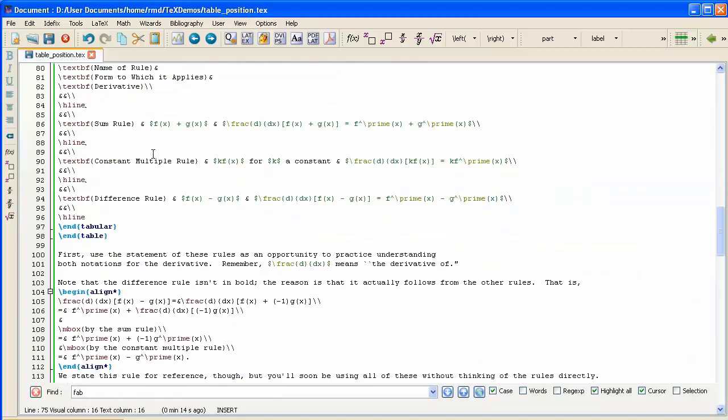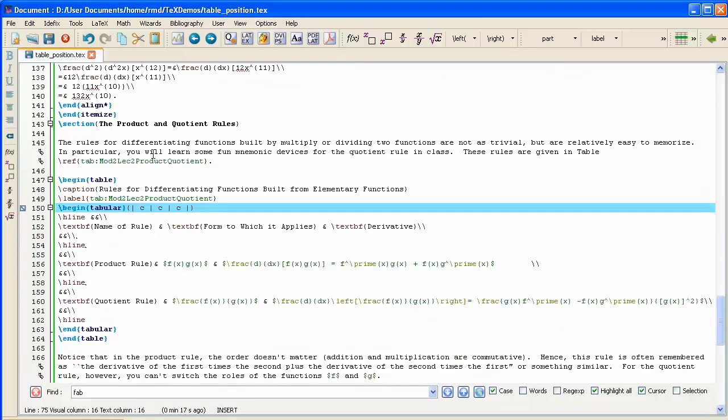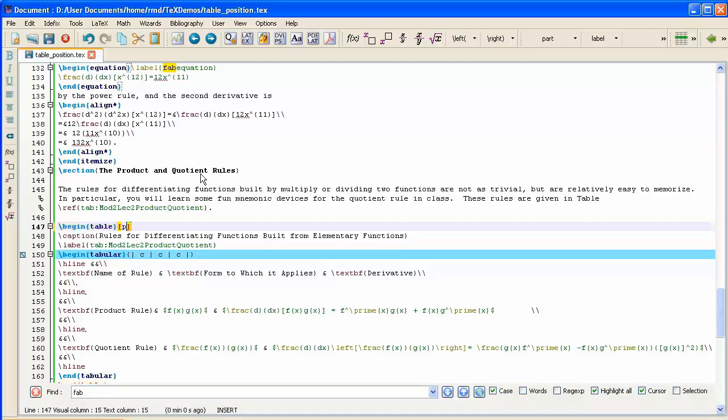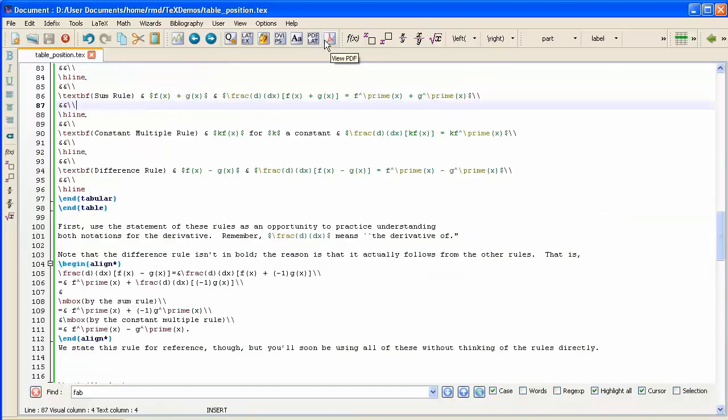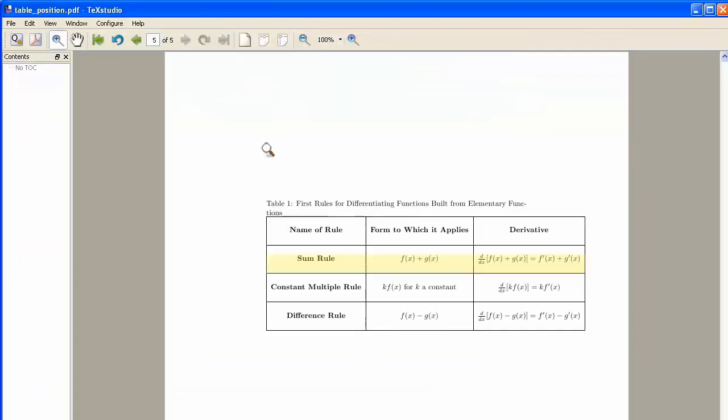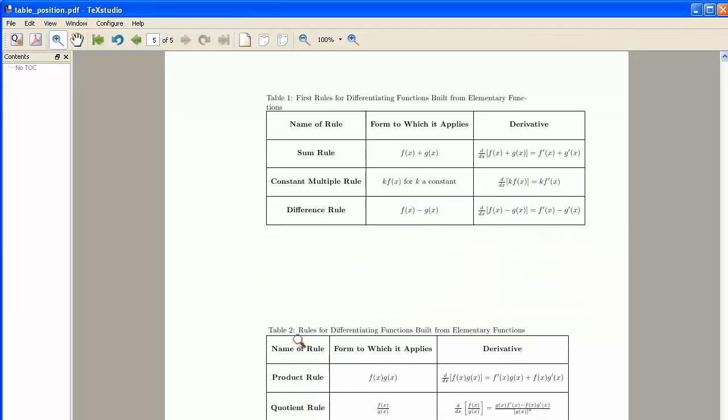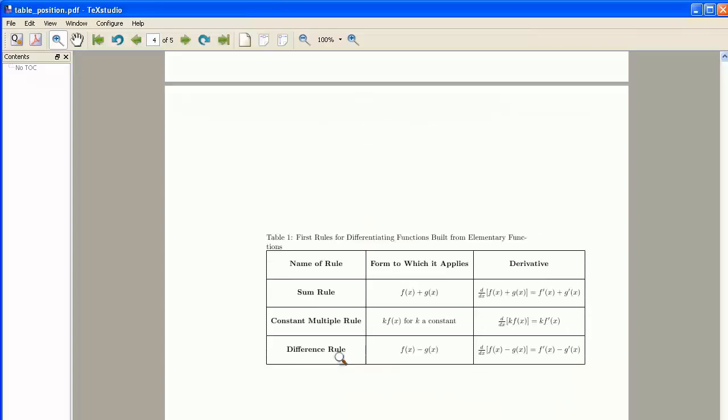Now, I've missed one of the tables. Where is it? Oh, there it is. There's the last one. Now I'll save, process, and now I will view. You'll see the tables are at the end of the document. That's table 1 and table 2. You can't quite see the page number because the view of this screen obscures it, but it is page 5.